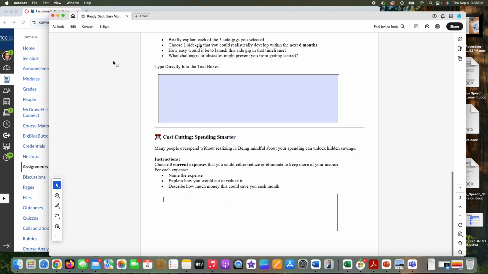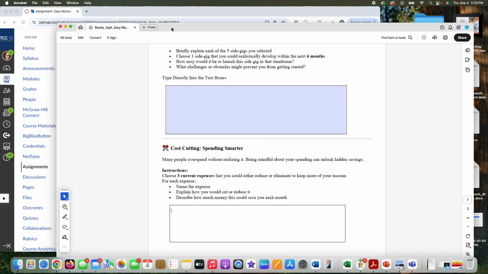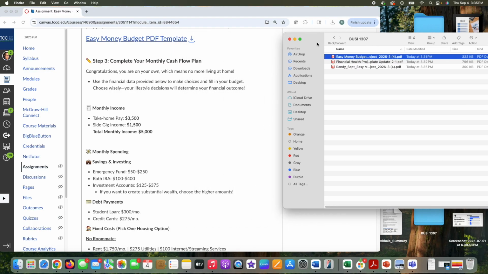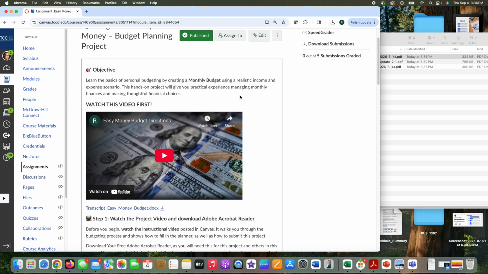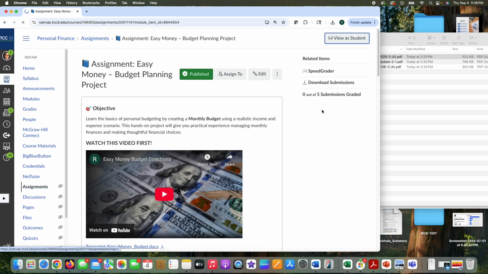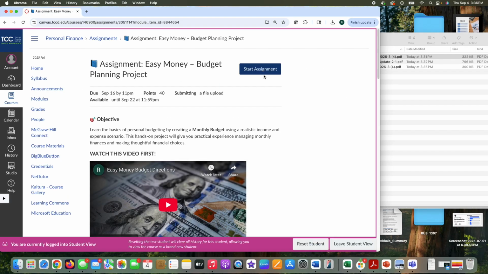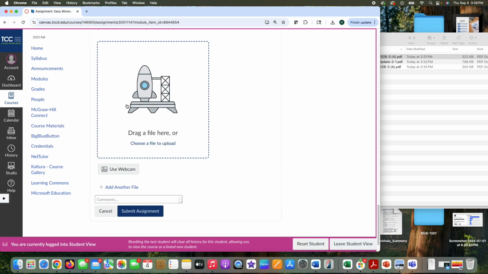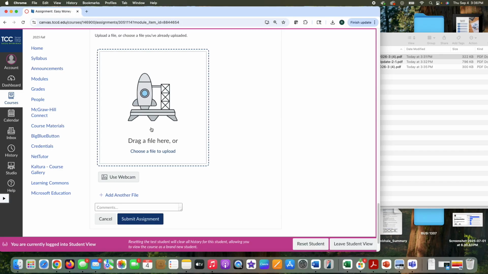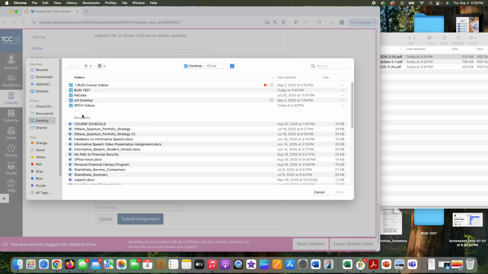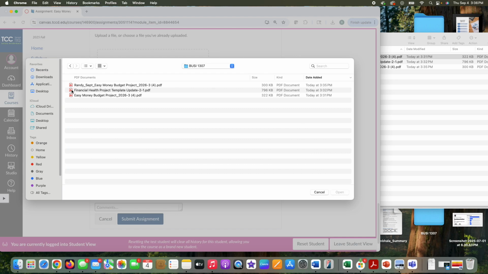And of course, there's reflection questions in almost every assignment that needs the Adobe PDF reader. Okay, now I've been asked the question, well, how do I get it back up here? All right, good question. I'm going to view it as a student. I'm going to start the assignment. It comes right to here. I could either add a file this way. I can click and it will try to find the file, so I'll go right to desktop.